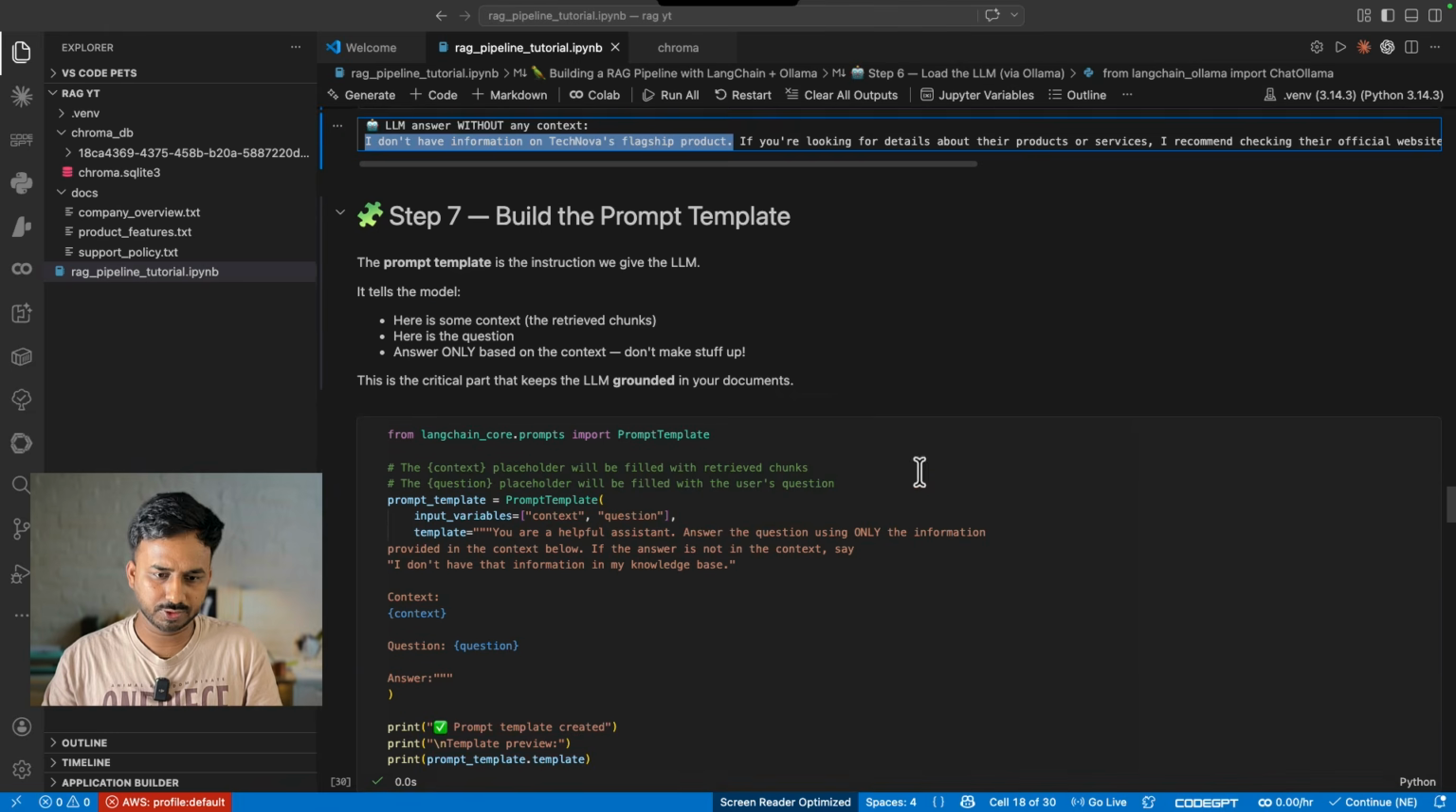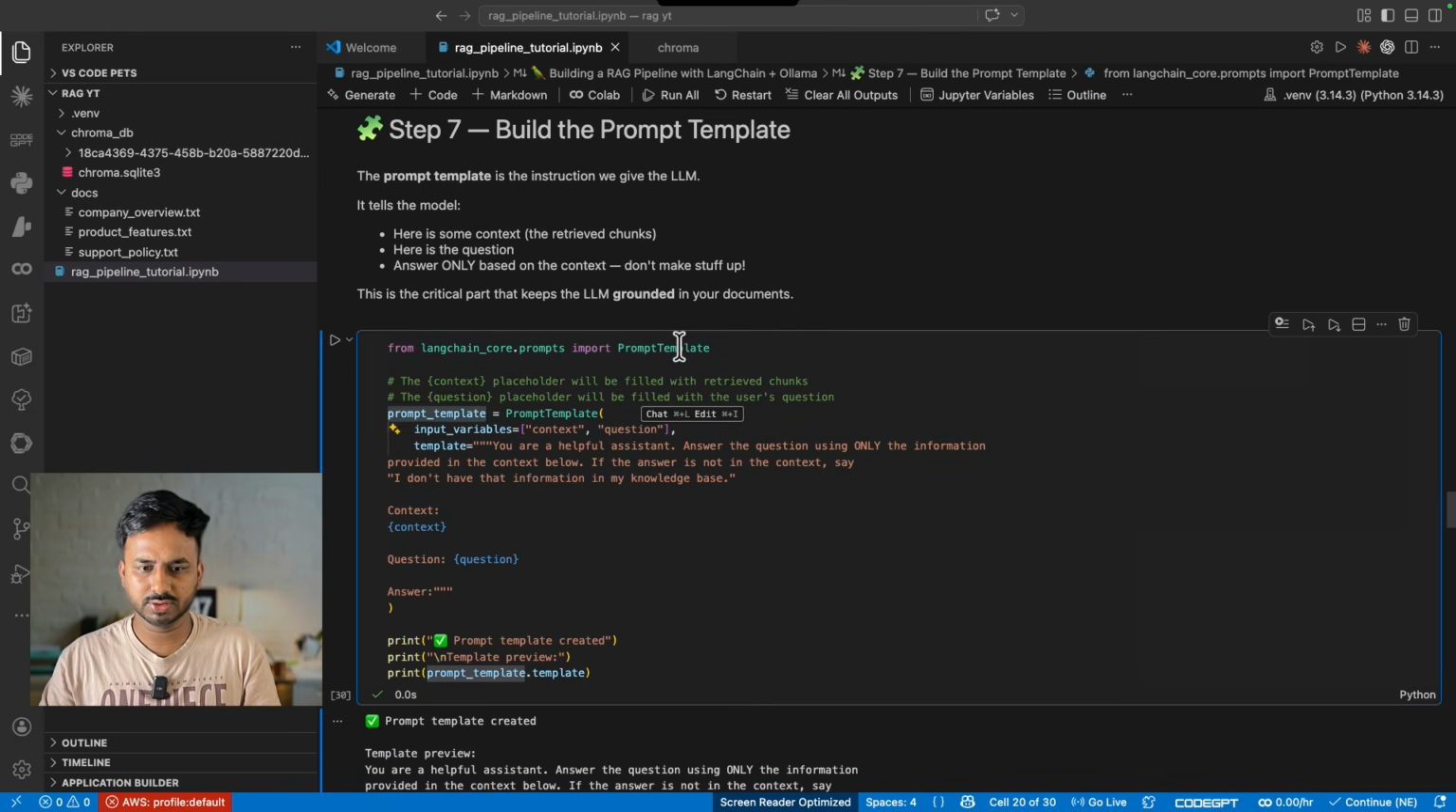So we build a prompt. So how does it work? So prompt template, we are just going to use it from langchain_core.prompts and say, the PromptTemplate equals input variables. Input variables are going to be two parts. One is the context and one more thing is the question.